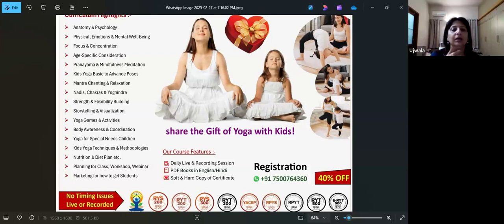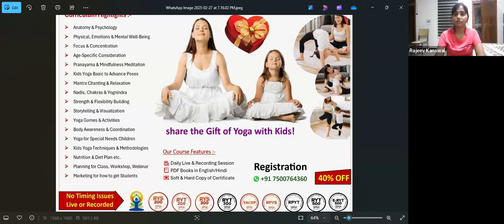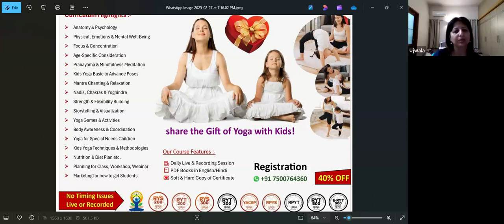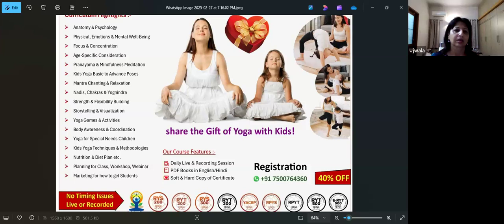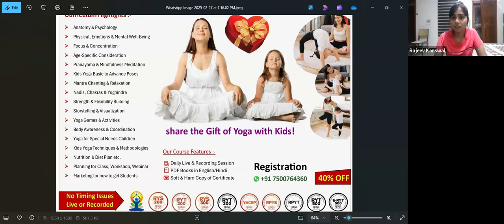I have a question. Similar to what Lakshmi ma'am was asking, what is the upper age limit? You are saying that above 8 years, we can give them the advanced poses. But what is the upper age limit when you start teaching? Suppose I want to start teaching, what should be the upper age limit? Should it be 14, 16? What would be the age group?